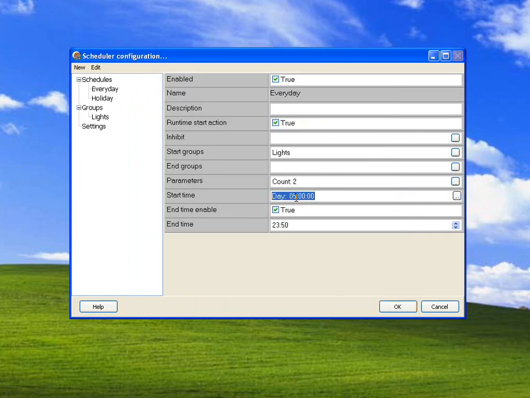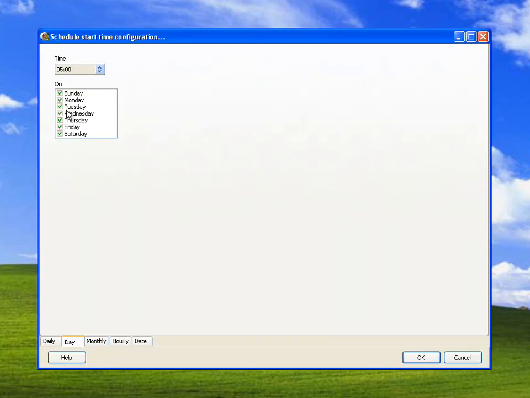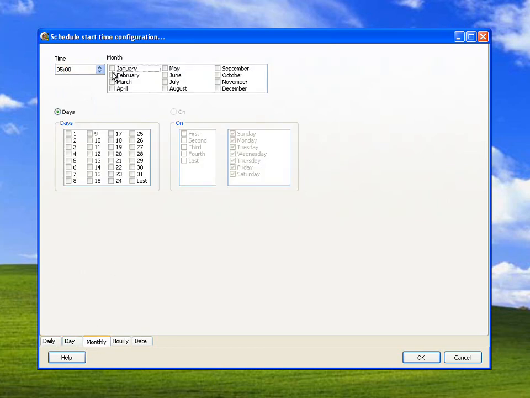The schedule is set for a time and then a date or day. Select that. Here I just selected every day of the week. I could have excluded whatever day I didn't want. I could have selected daily and said every day at 5. I could have selected monthly and said every month of these 3 months on the 19th. Whatever you wanted to configure it for at a different time.